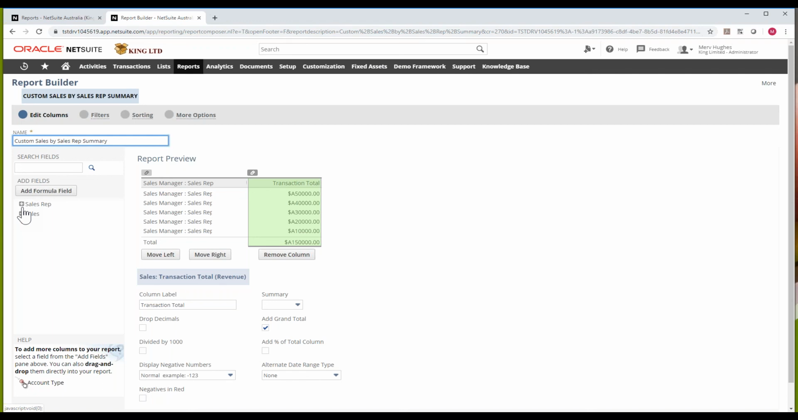I mean, there's the search fields tab there. Is it possible to sort of see a list of all the fields that you can possibly add to the report? A library of the fields. There we go. That's a lovely way of putting it.